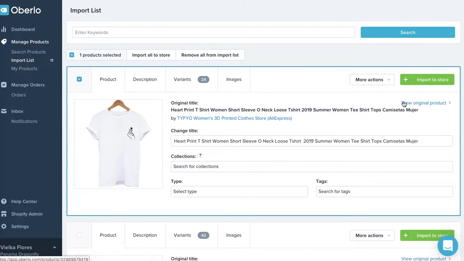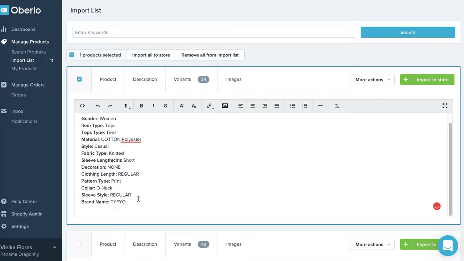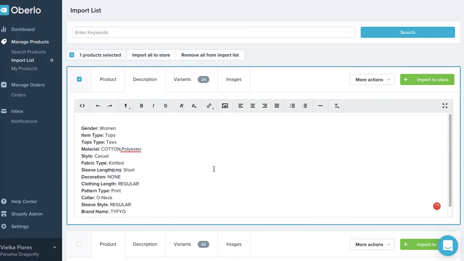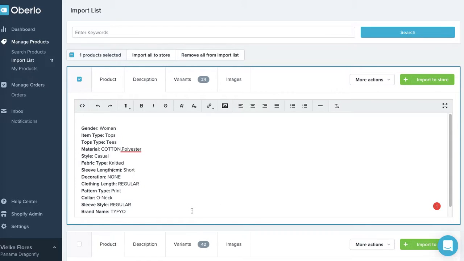So change the title, add to collection here, type, tags. Now you can change description. I definitely don't recommend using the default description, because many shoppers are familiar with AliExpress. They can recognize the default AliExpress descriptions, and if they see that you sell the same items, they might be tempted to go straight to AliExpress, because obviously you can buy singular items or individual items in AliExpress.